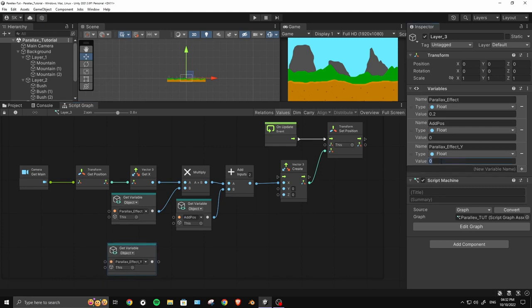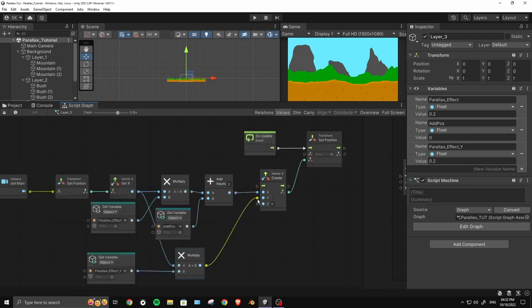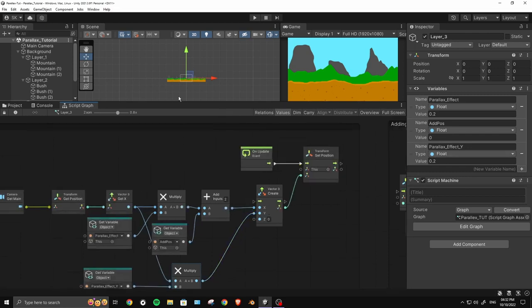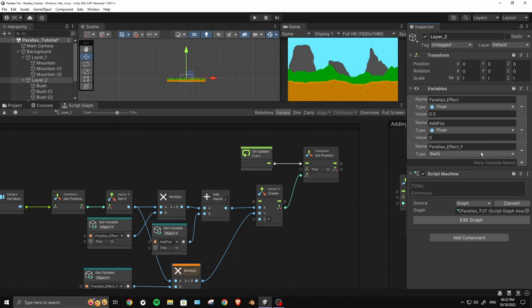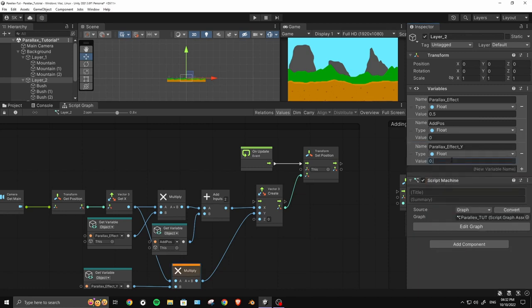I can make this value something like 0.2, and I will keep the 0.2 for everyone, or I can change it depending upon what image I have. So I'll just take multiply again, multiply the original value with the y value and plug that into the y. So now I can just take this, copy it, go to layer 2, paste it as a new variable. Let's make it a float. Let's call this 0 point, maybe say 5, or let's say 3.